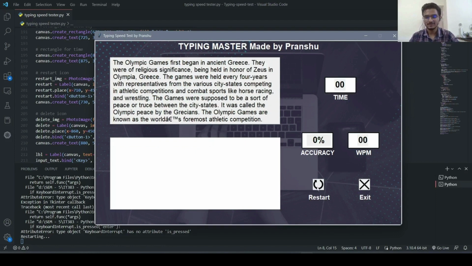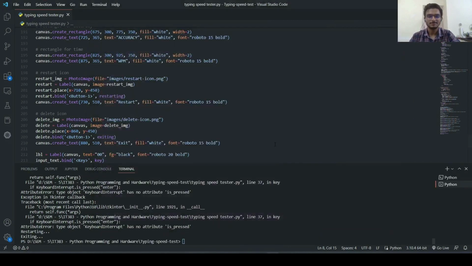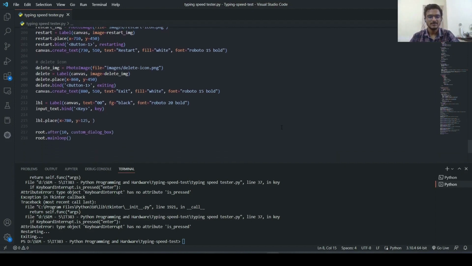And when you restart it, it's going to restart the whole application, and you can write the paragraph one more time. And when you click exit, it is going to exit the program. So this is the whole program.